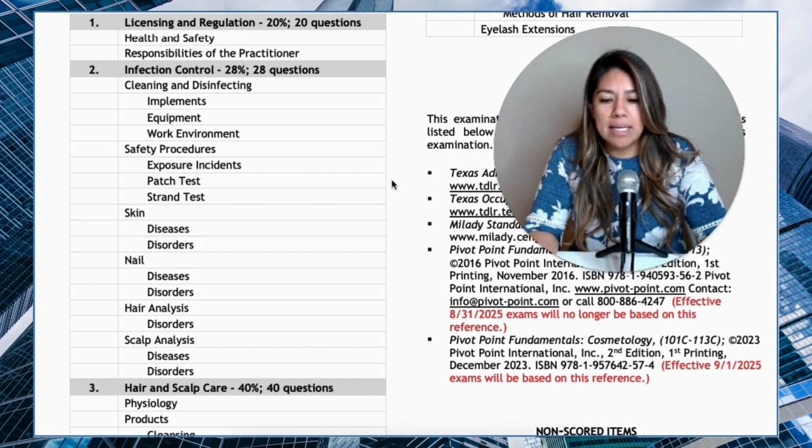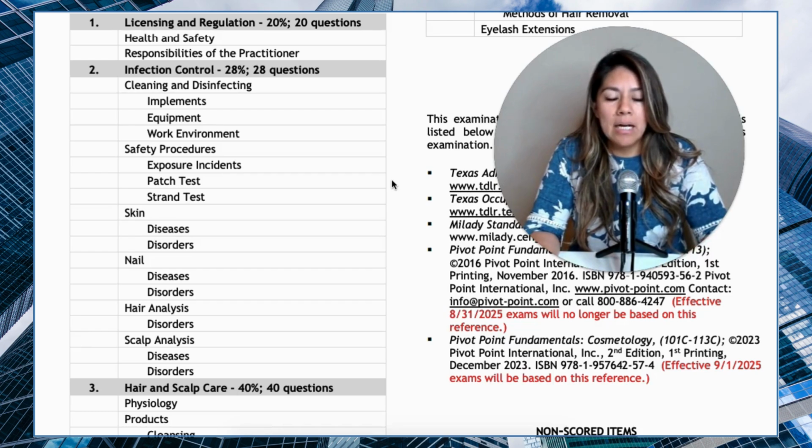Cleaning and disinfecting, implements, equipment, work environment, safety procedures, exposure incidents, patch tests, strand tests, skin, which includes skin diseases and disorders, nails, which includes diseases and disorders, hair analysis, which includes disorders, scalp analysis, which includes diseases and disorders. This outline is so important because it gives you an idea of what chapters you should be studying first. So I recommend that you go over your TDLR book first and then proceed to going over your infection control.